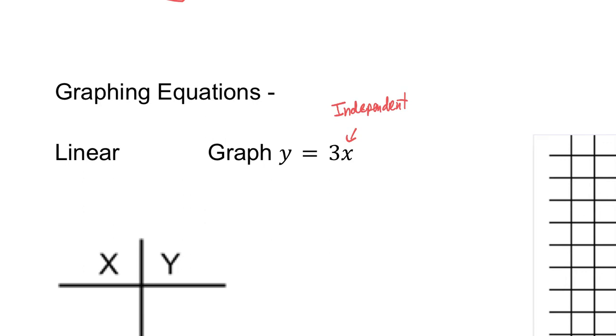Wow, I did a terrible job of writing that out. Let me do a better job of that.